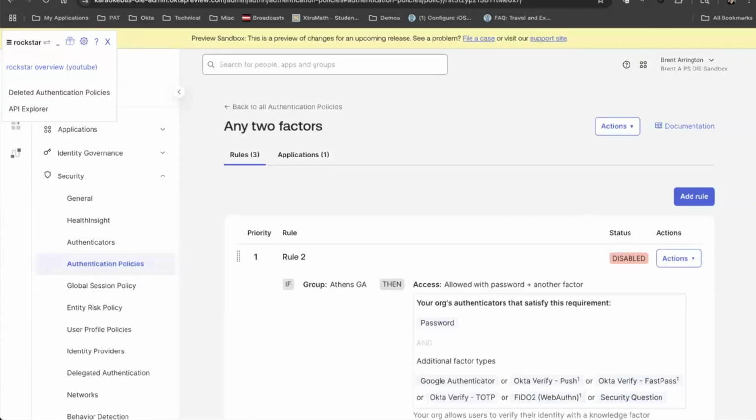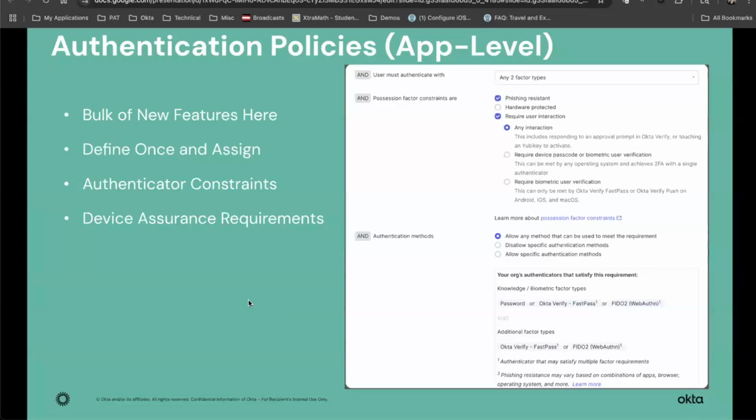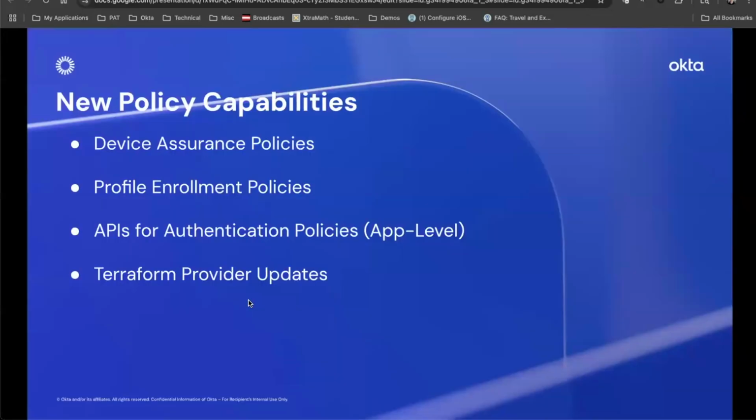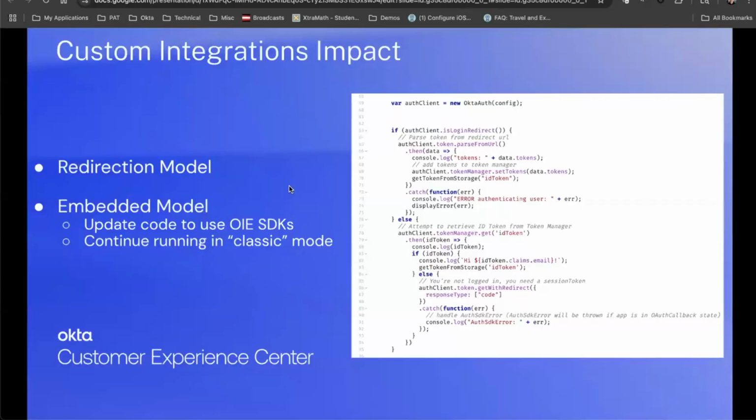All right. Let me go back into my slides. So those are authentication policies. Now, there are also some brand new, net new policies and capabilities that are new to OIE. So we have device assurance policies, which I referenced a little bit earlier. There also is a capability to set up profile enrollment policies, which we'll take a look at here.